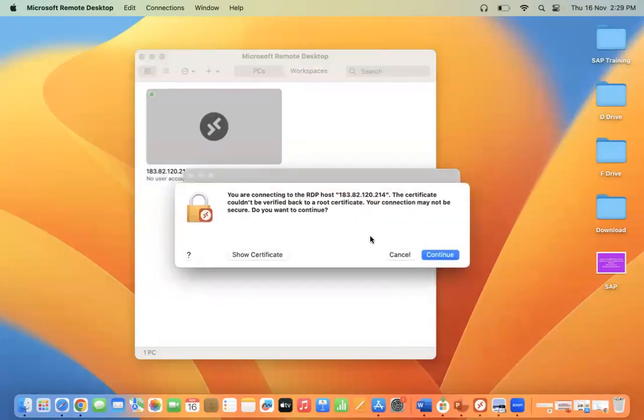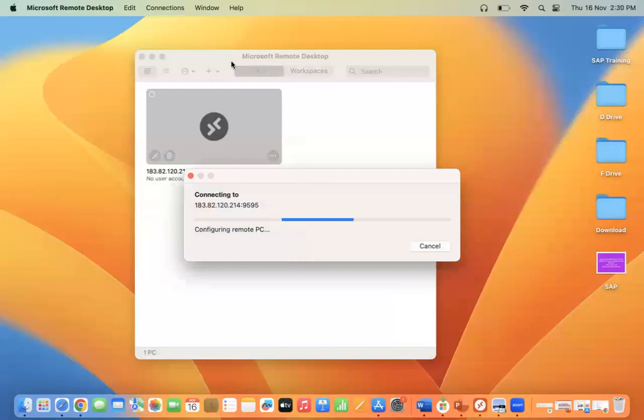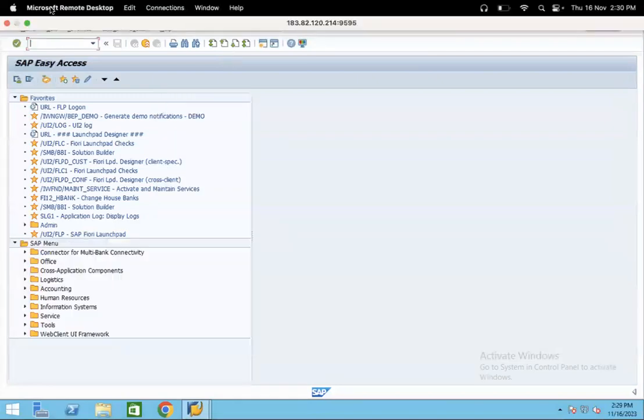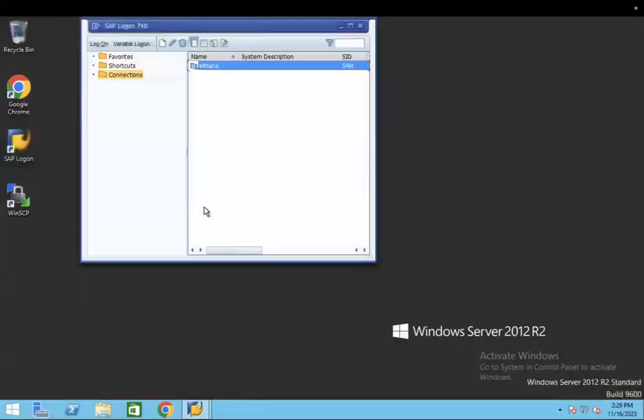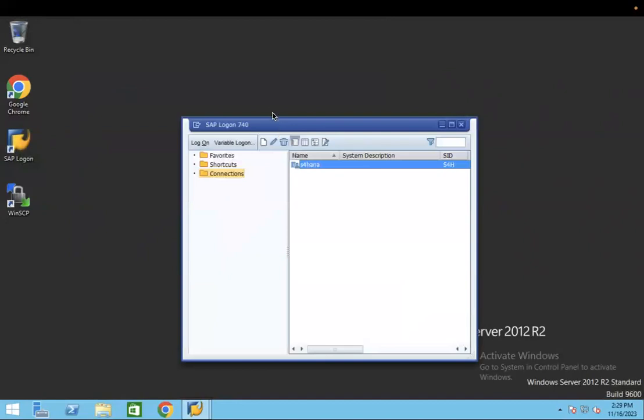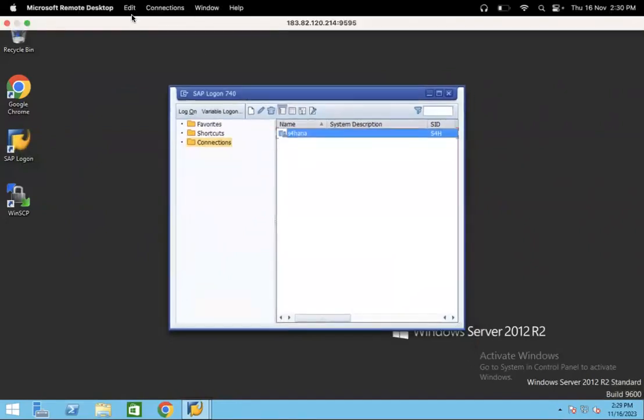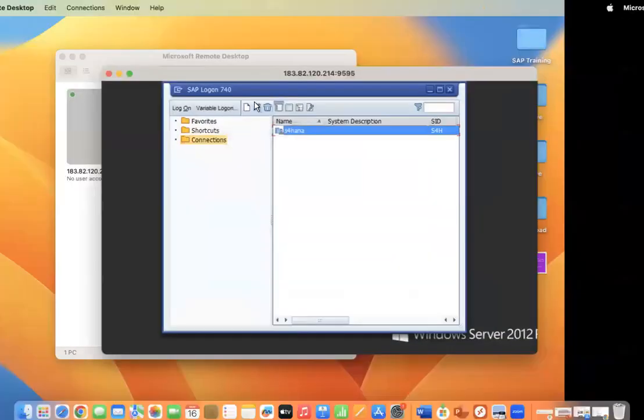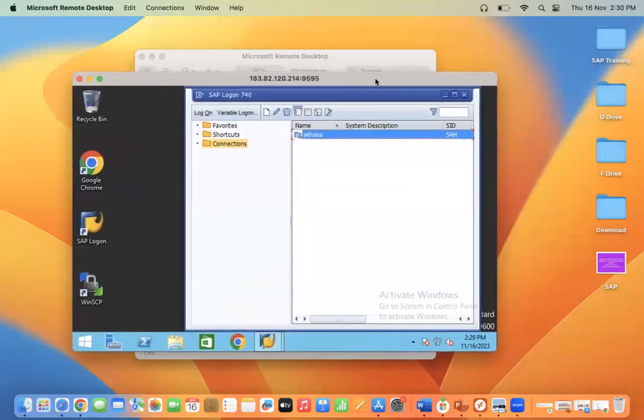Now the system is going to connect. Click continue. Now you can see you are connecting to the SAP remote server. You can see we are connected to the system. It is connected over here. If you would like to minimize it, you can minimize it.